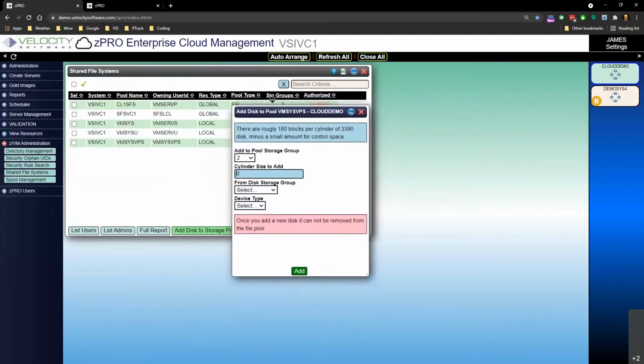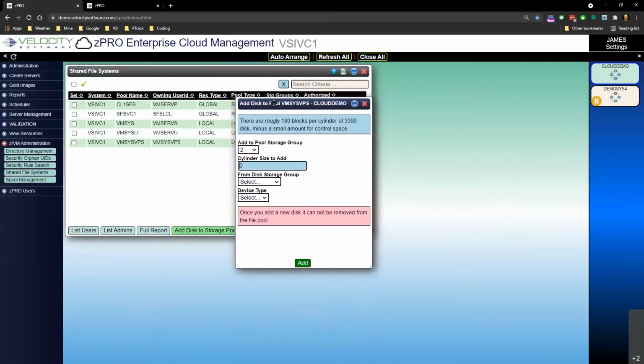Yeah, exactly. And these file pools, depending on what you're doing, you can run out of space pretty quick, and you need to add a disk quickly to keep services going. And zPRO makes that so easy, literally push button. So you answer a few questions: how many cylinders to add, what file pool or storage group to pull it out of, this type, device selection, and you click add, and zPRO does the rest.